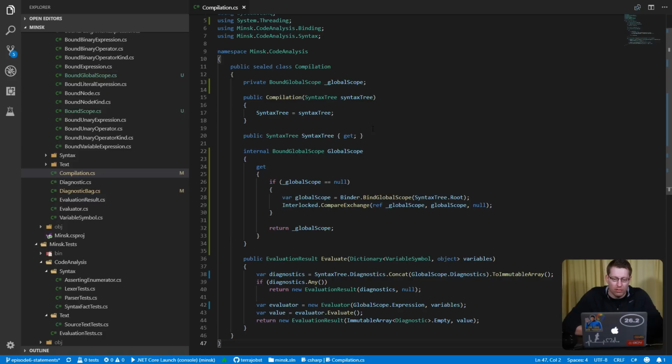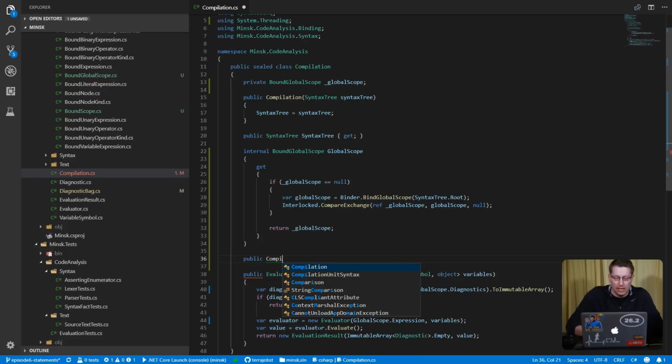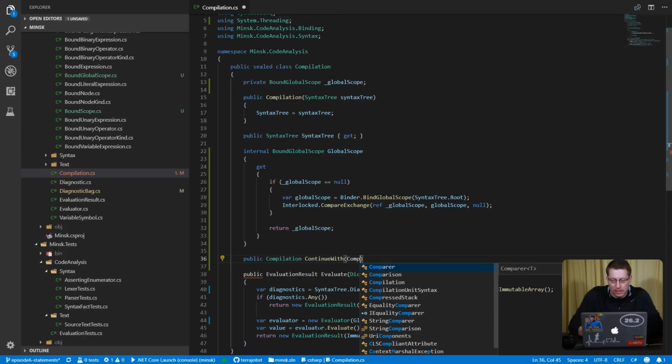Now what we really want is we want to have another method here, which allows us to chain multiple submissions together. And so what we say is we say continue with syntax tree, let's say.